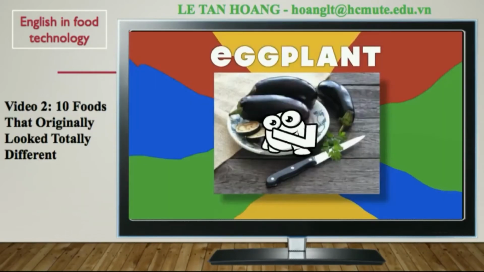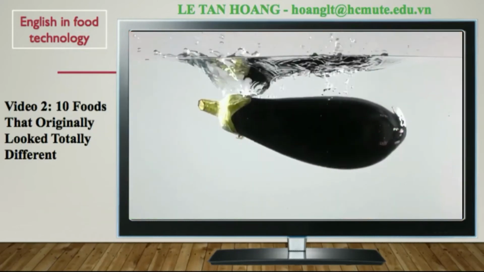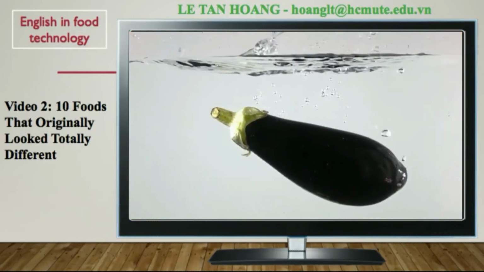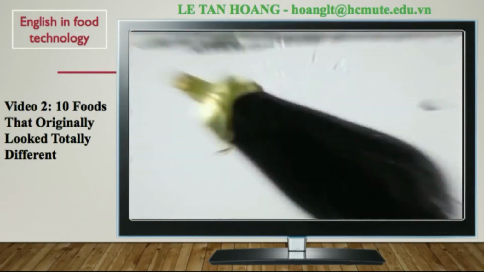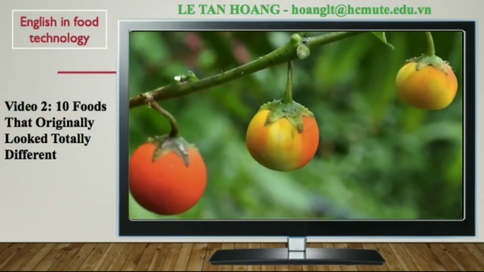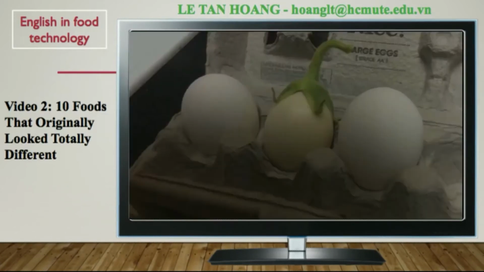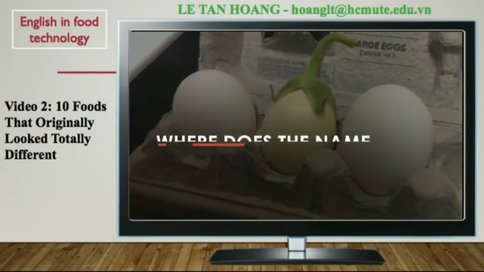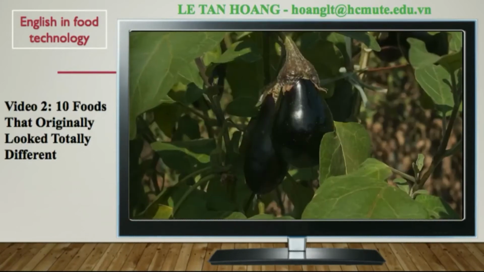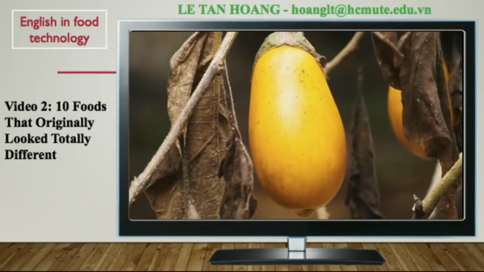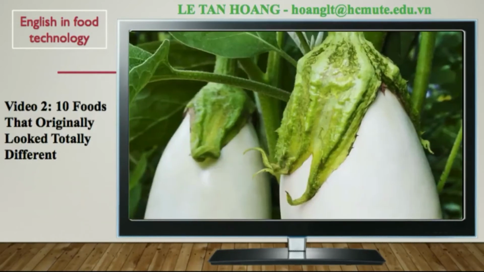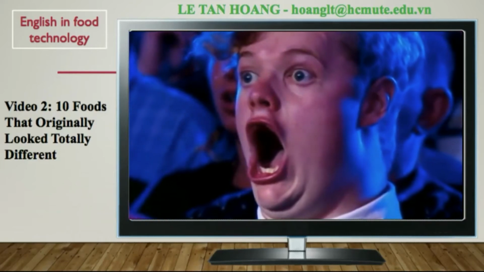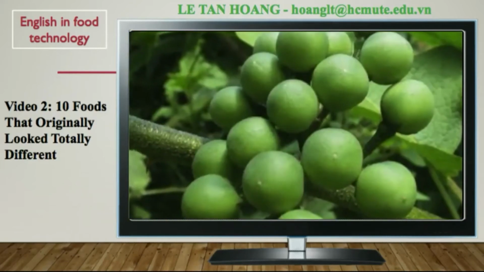Number 7. Eggplant. The wild variation of the eggplant is completely unrecognizable from the modern version we have today. Eggplants used to come in a variety of shapes, but most of them were round. In fact, the name eggplant actually comes from the fact that they were often white and round, hence looking like an egg that grows from a plant. They had a range of different colors like yellow, white, and even blue. Some of the earliest versions of the eggplant also had spines that connected to its flower.